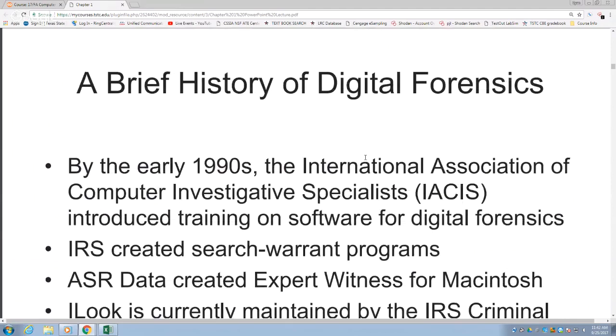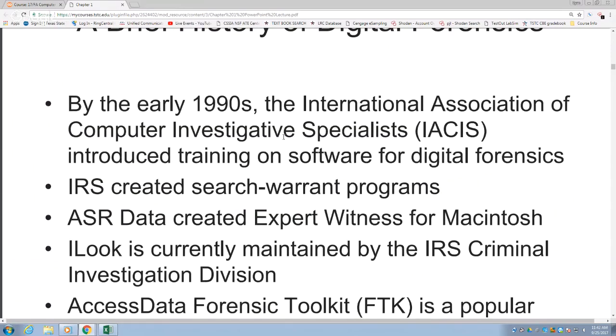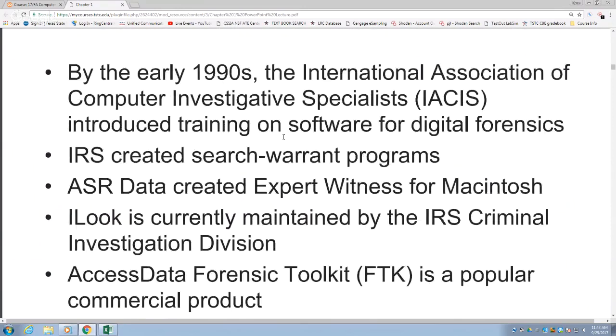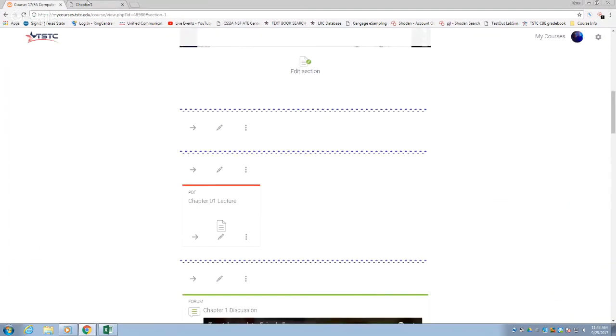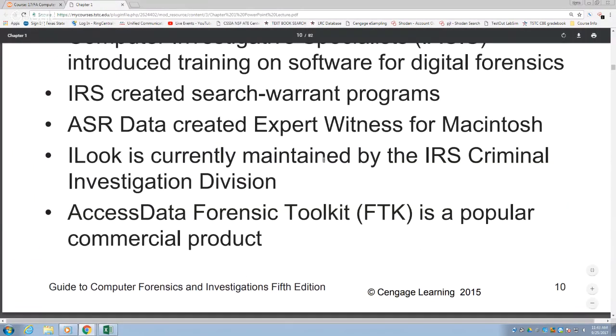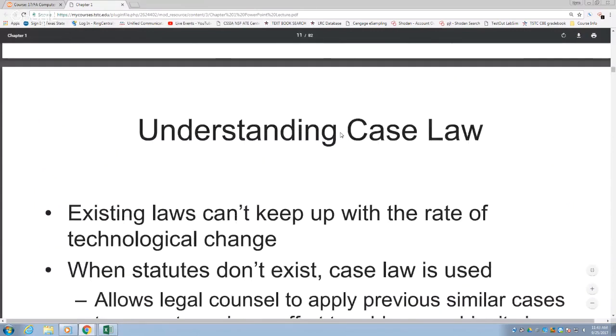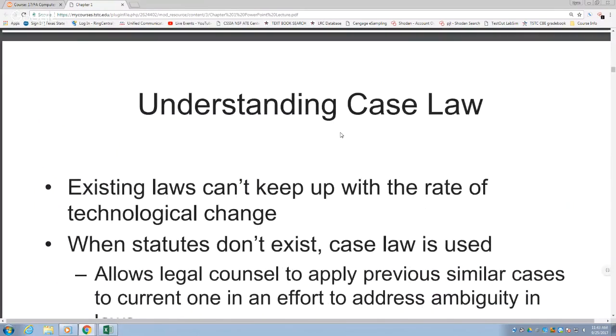By the 1990s, the International Association of Computer Investigative Specialists introduced training on software. The IRS created search warrant ones. ASR did expert witness for Macintosh, that's presenting forensic documents or witnesses to court. iLook, maintained by the IRS. AccessData FTK, that's what we'll be using this week. Or is it, no, it's ProDiscover. AccessData is one, ProDiscover is another, EnCase is another. Tons of software out there. We'll go through a couple of different types.